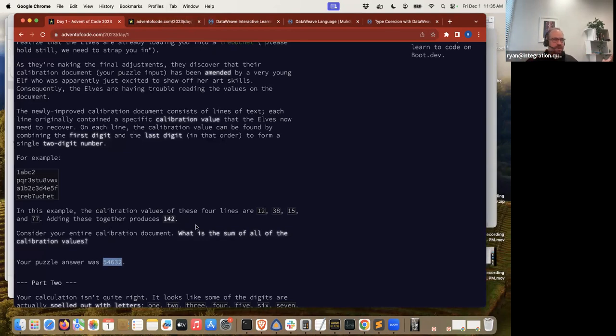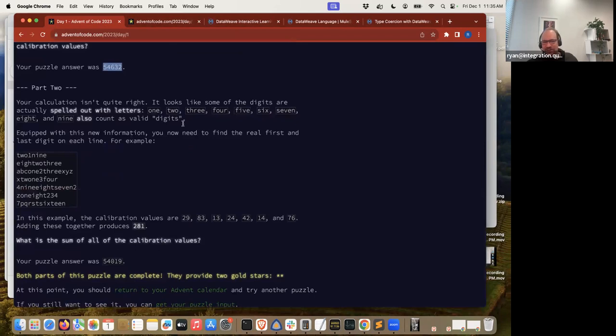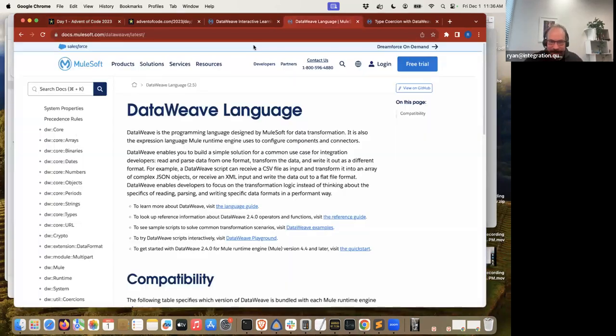Now let's do part 2 of the puzzle. So it's like, uh-oh, we just did the easy part. Now, it turns out our calculation isn't quite right. It looks like some of the digits are actually spelled out with letters. Two, seven, and those are digits too. So a line like this one, 219, should actually be the number 29. 823 should be 83. So let me take this new input, sample input 2, and let's do that together.